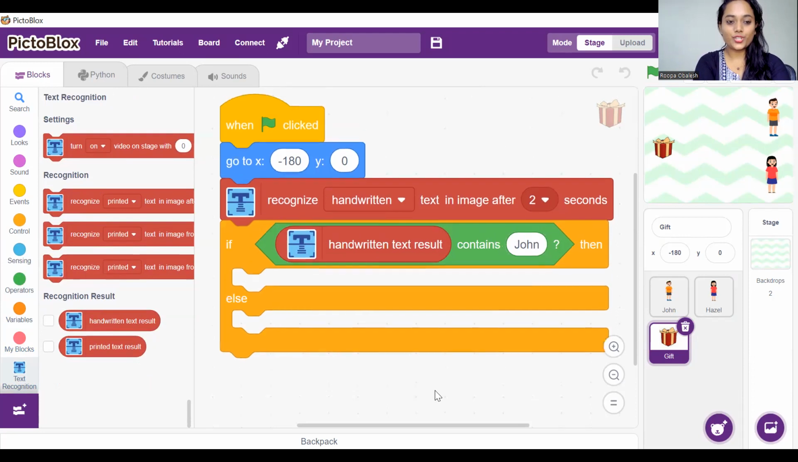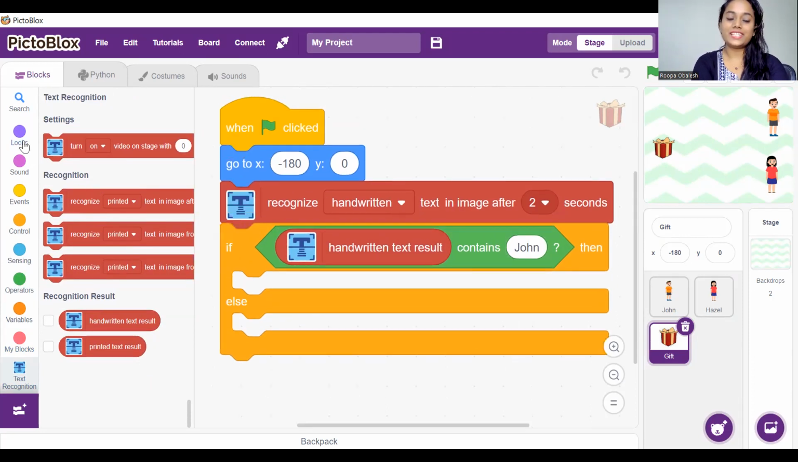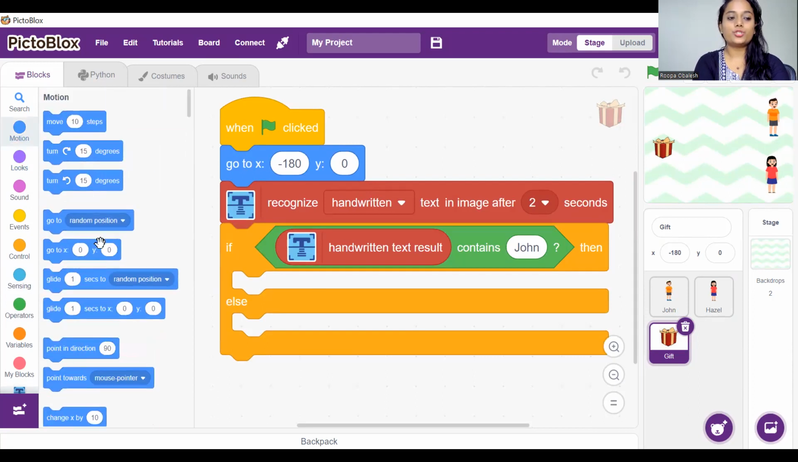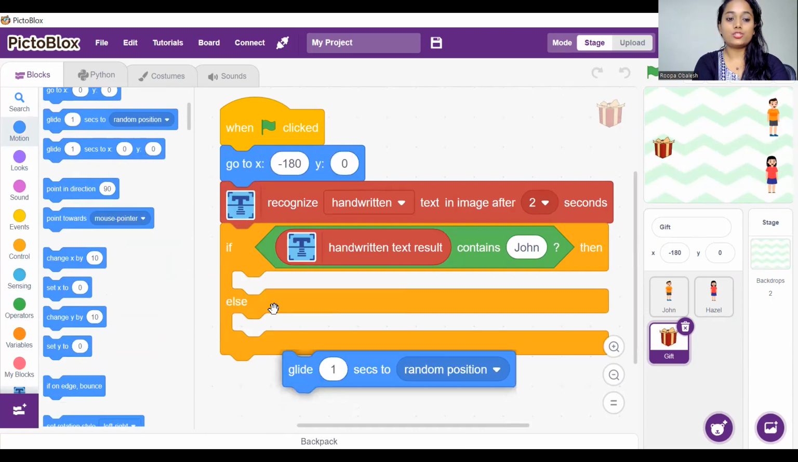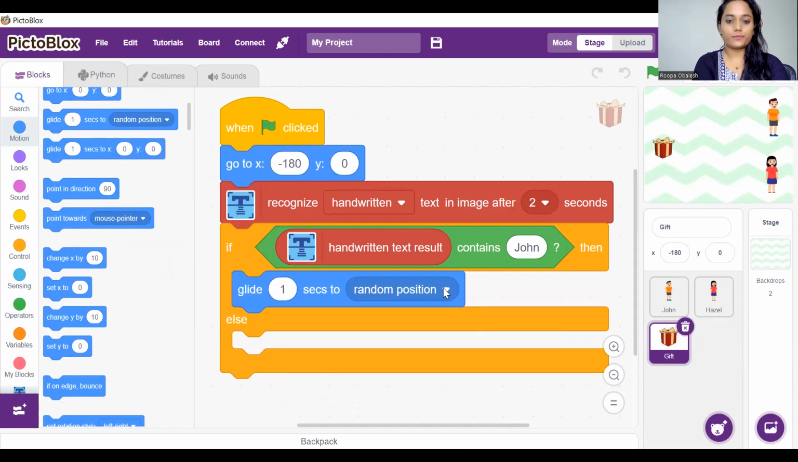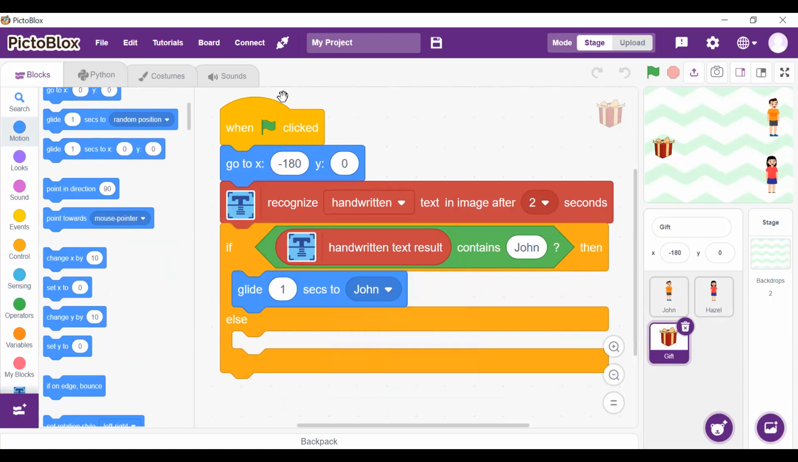Okay, so if it is John, what should I do? I should send this gift to John, right? So for that, go to the motion palette. In the motion palette, you have glide 1 seconds to random position. No, we are not going to random position. We are going to John. Right, students? So whenever you have handwritten text written as John, then the gift should glide towards John.